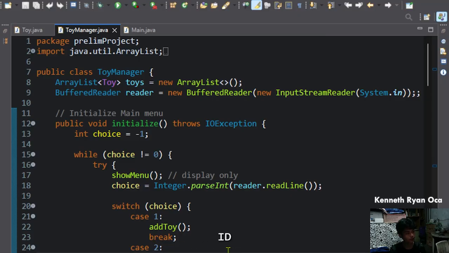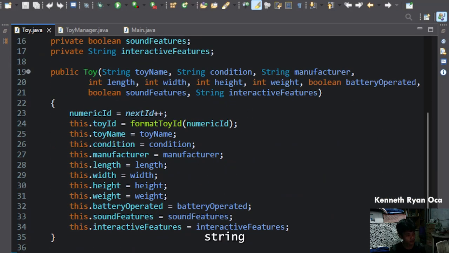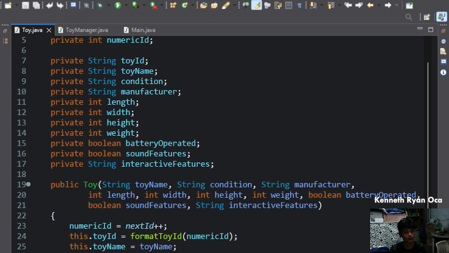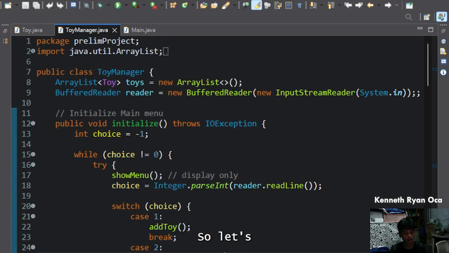For the toy ID in the Toy class, we use a string type ID to convey the uniqueness of each toy. So we have T hashtag 00. In the format toy ID, we have this condition, so every time it meets its condition, it will dynamically increment and it will not cause any bugs or problems.